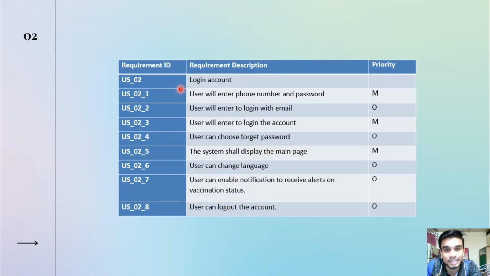After the user signs up their account, they will have a login account. In this part, the user will enter their phone number and password. It's mandatory. If it matches, the user can go to the account. The user can also login with email. This is optional. If they don't want to enter with the phone number and password, they can login with the email.